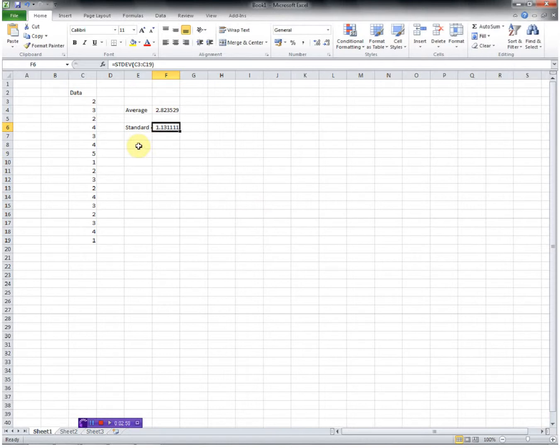Sometimes we also want to calculate the frequency. How often, for example, does this datum 2 appear? How often does 3 appear, 4, 5, 1, and so on and so forth. Again, we could simply calculate or count what we have here, or we let Excel do the job.